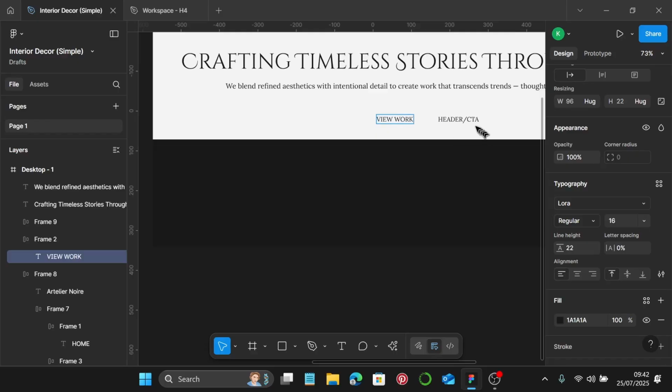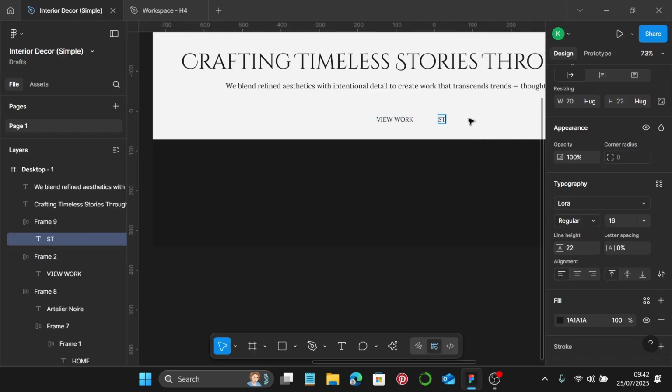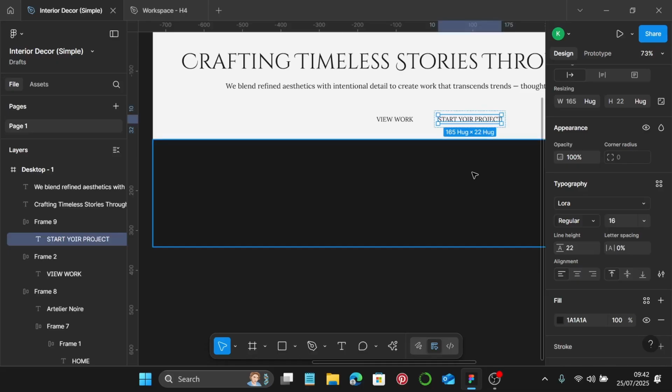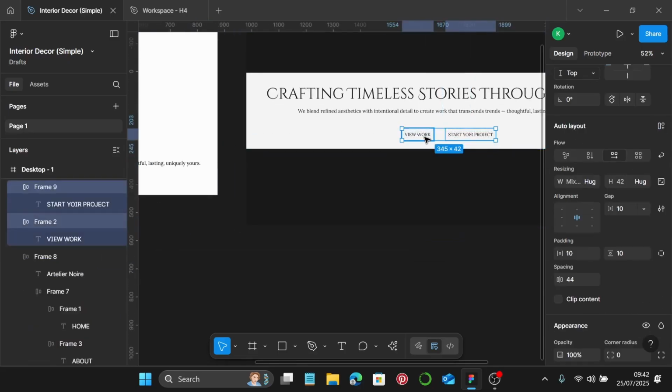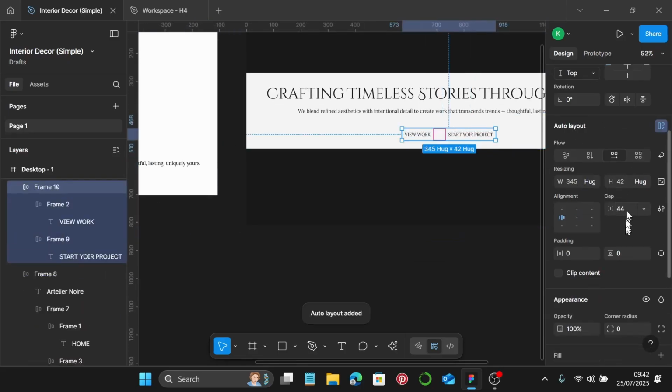And then this is going to be start your project. Yes, this is what we have. Select this to make it an auto layout. Make the gap 20.